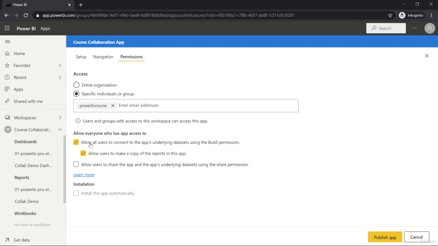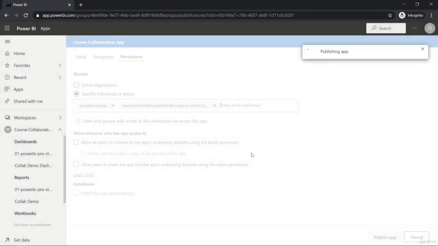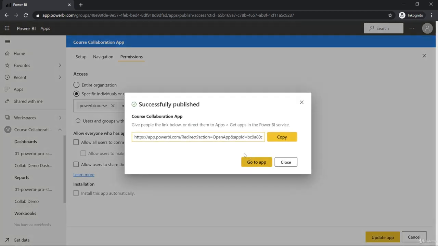And I also don't want this user to be allowed to use the data set or anything else. I just want to give this user read access only to this app. With that, we are done. So let's press publish app down here and let's see if this worked. This can take a few minutes if the data set is bigger. In our case, this should be all right. So let's press publish. Now the app was published.